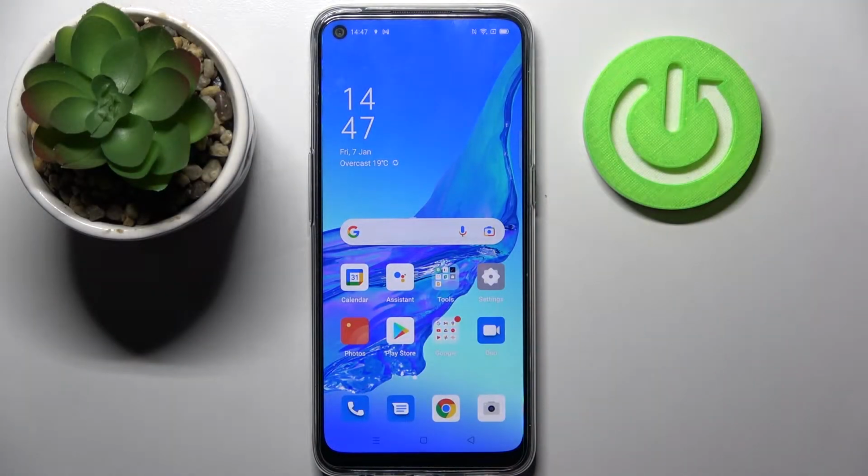Hi! In front of me is Oppo A53s, and today I would like to show you how you can download and apply animated live wallpaper called Magic Fluids.